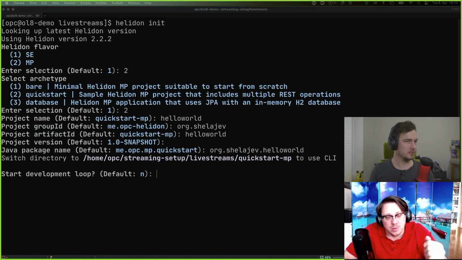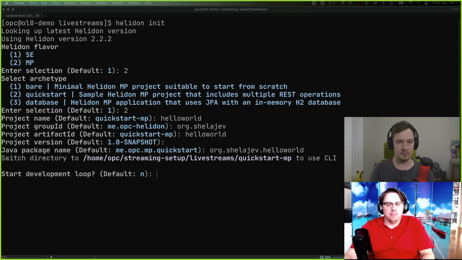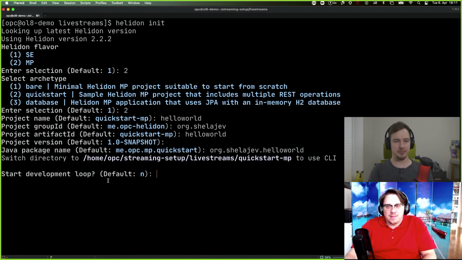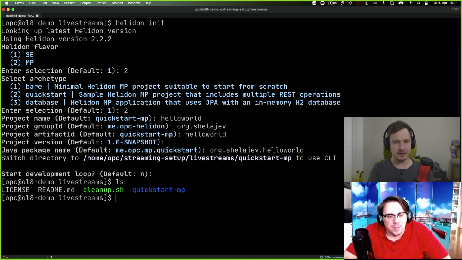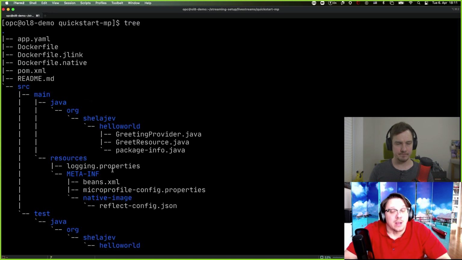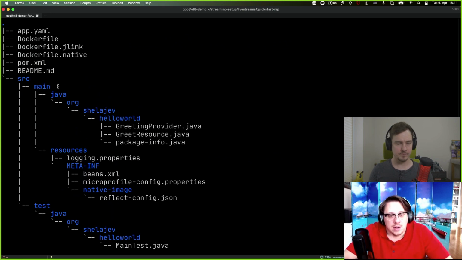Okay, here's one point that I want to make. We've got this development loop. Currently it's no. We'll come to it a little bit later, but the default answer is no, so just press enter. Right, so we don't want to start the development loop. Very good. So we have the quick-start-mp directory. This is the project that we have. If you type tree, for example, it's quite a regular Maven application.